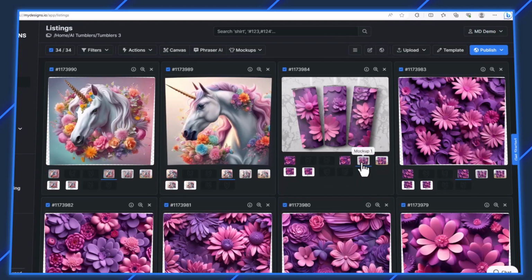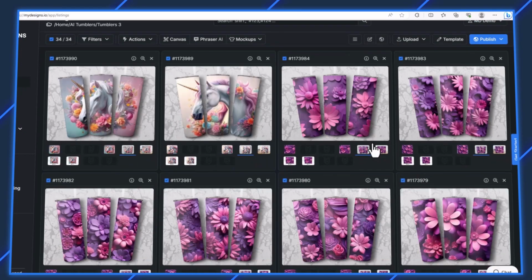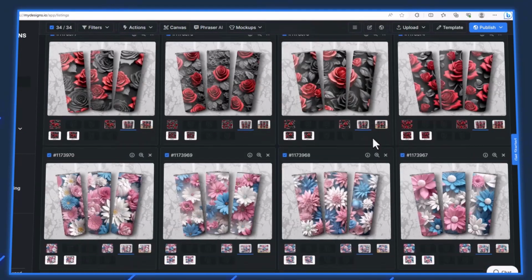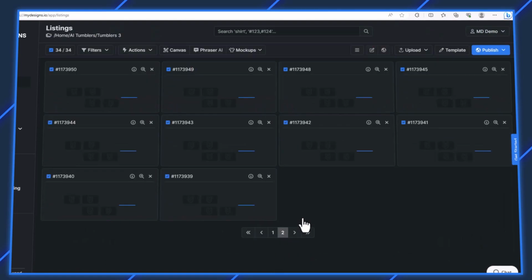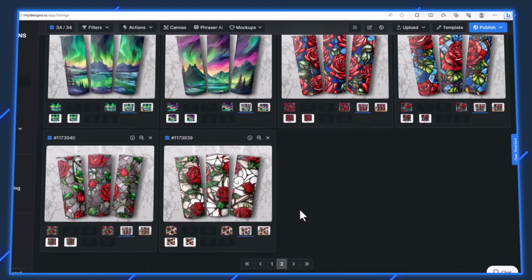Now let's check out our mockups too. So you can just see how beautiful these are. Yeah, amazing. And we just did that for 34 listings in less than 30 seconds. You can see how ridiculously powerful that is.